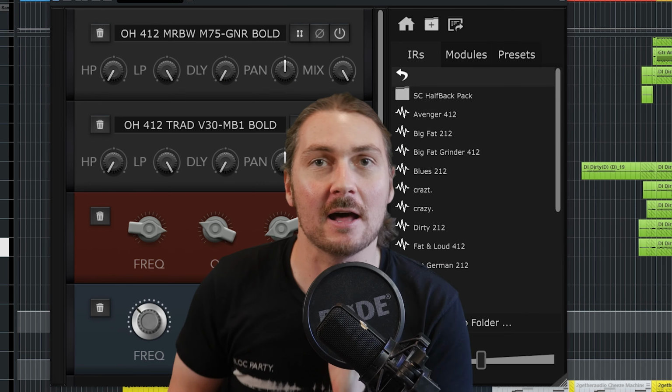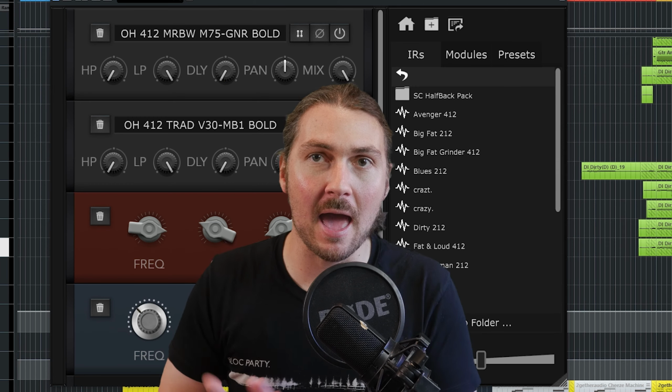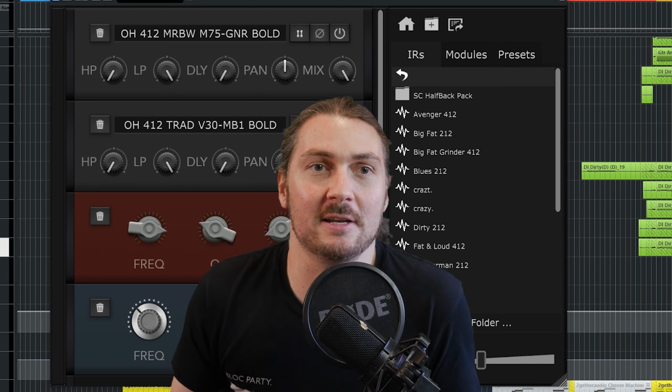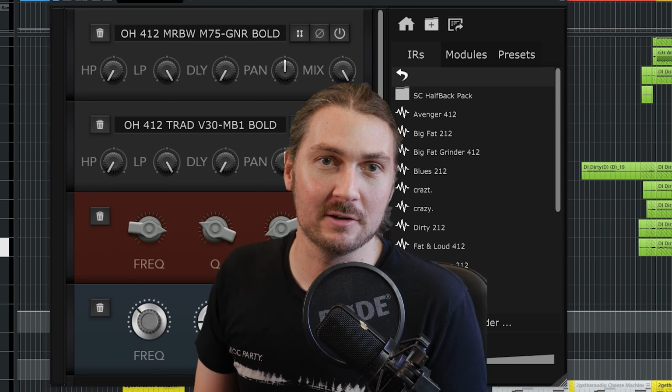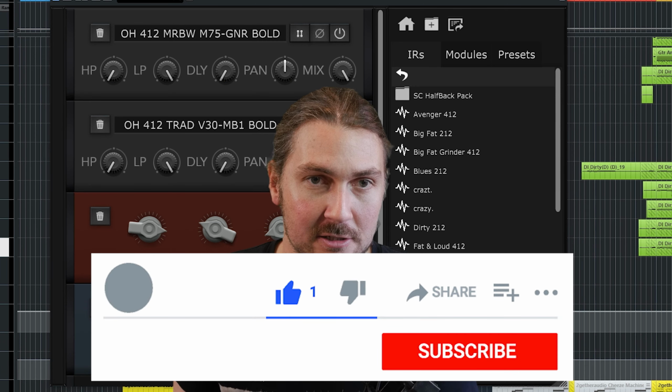Today we are looking at another Audio Assault plugin, and this time it is the aIR Impulse Loader. So this is basically an impulse loader. It's very simple in concept, but it has some really cool features.